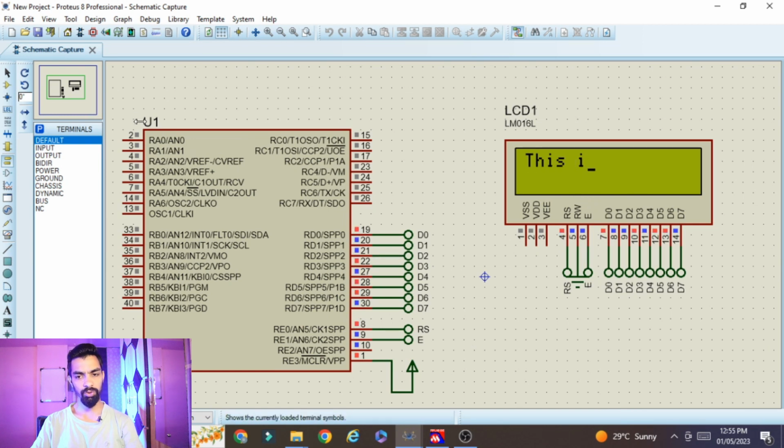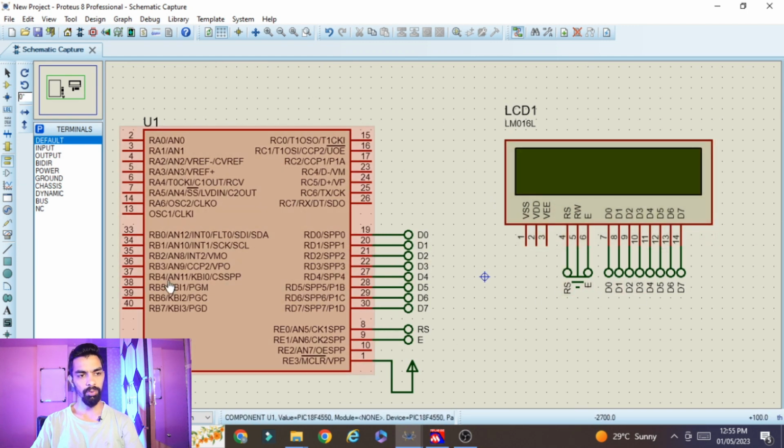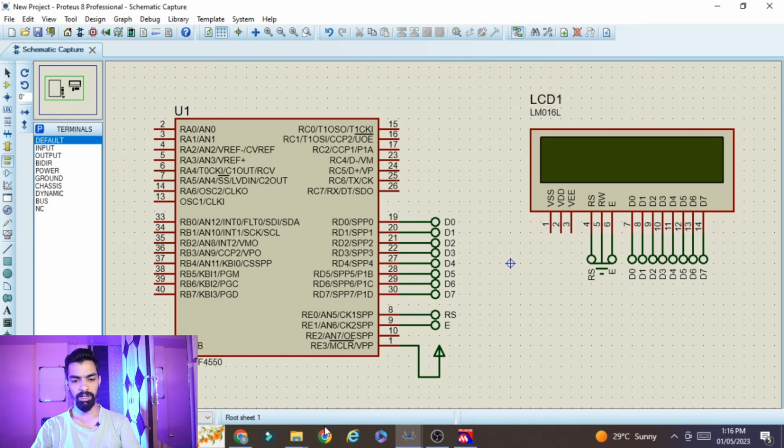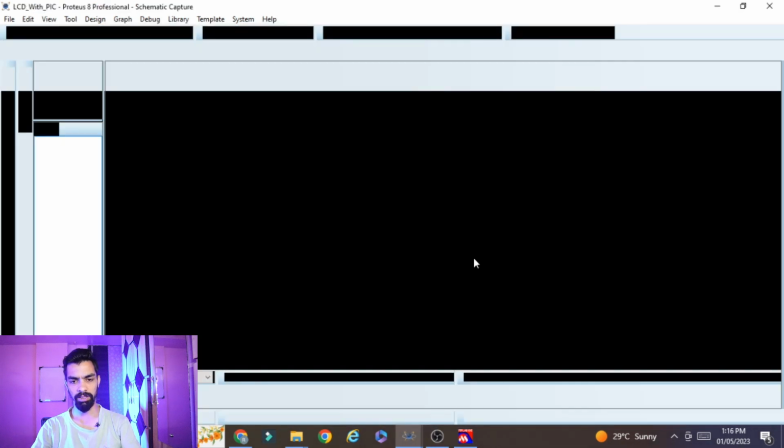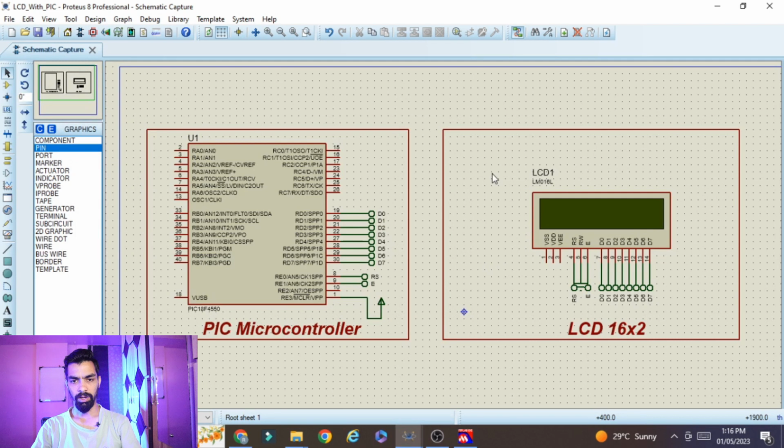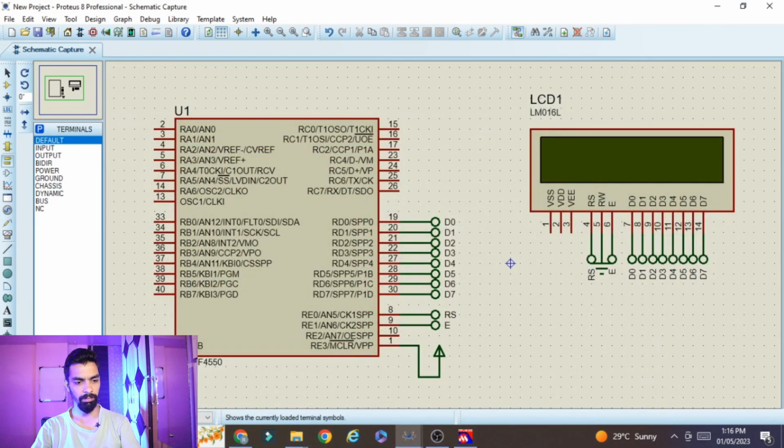That means whatever I showed you just now, how to connect LCD with PIC, it is working. Now we will see the programming part, and then we will see how to create the hex file and load it into your project. Now once you draw this circuit, if you want to give a square box like this, you can see I have given the square box like this.